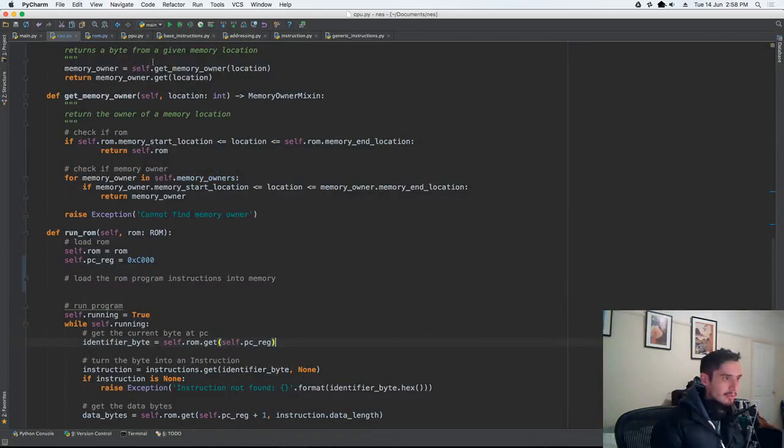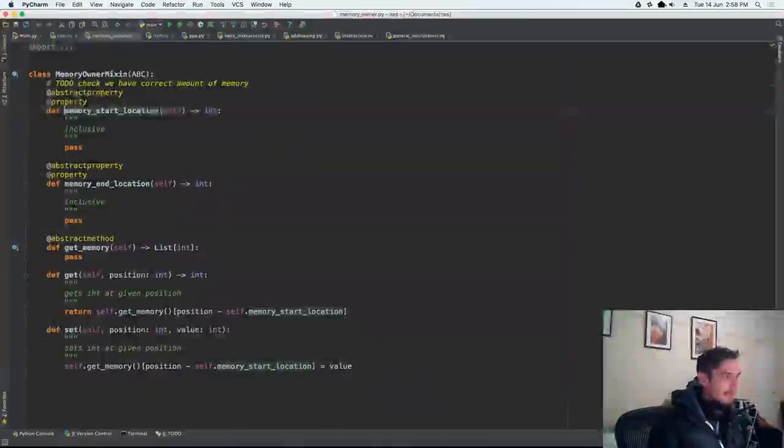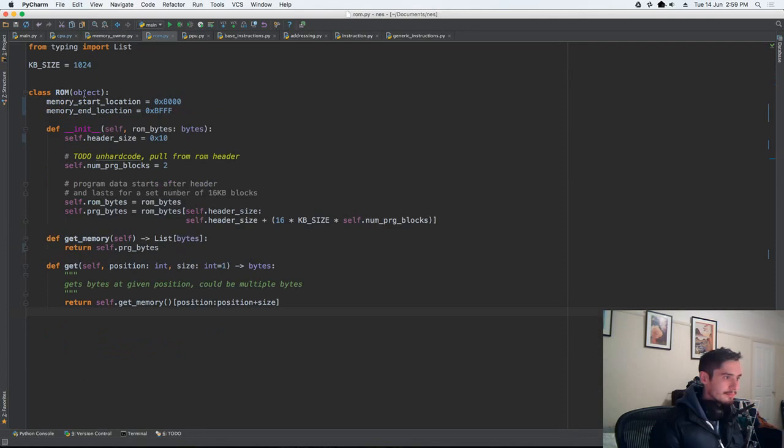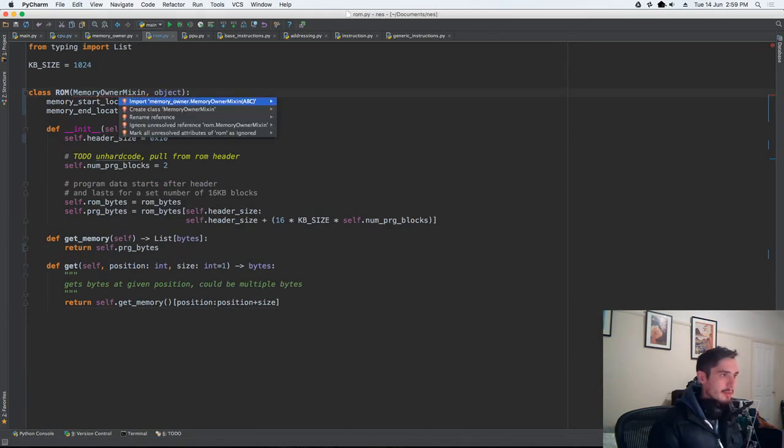Now actually, I believe that we should put this in memory owner. This is where it's all going to start getting a little bit difficult, because I haven't done any of this for a while. But anyway, so what's a memory owner mix-in? It has a start location and an end location. It can get the memory, it can get some values there, and it can set. This is what we want to actually do for the ROM. We want to make a ROM inherit from the memory owner mix-in.